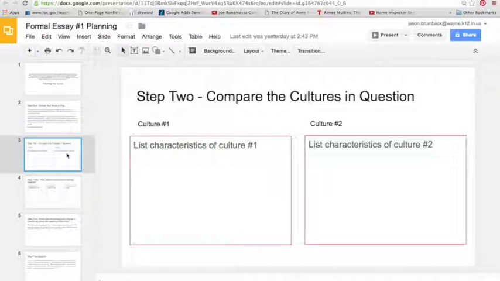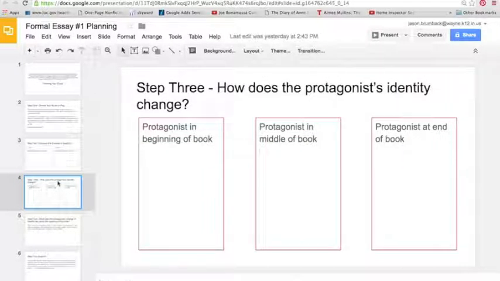Step two, compare the cultures in question. Remember, this essay is about a clash of cultures and also how the protagonist, or your main character, develops identity based on this clash. So you can compare and contrast these cultures. A list of culture number one characteristics and culture number two will be helpful. Three, how does the protagonist's identity change? The protagonist is your main character, and we're looking at how this clash affects their identity, their character. So you'll see here that you have three text boxes: the protagonist in the beginning of the book, the middle of the book, and the end of the book. I think this will be helpful for your planning. The more detail you have, the better.